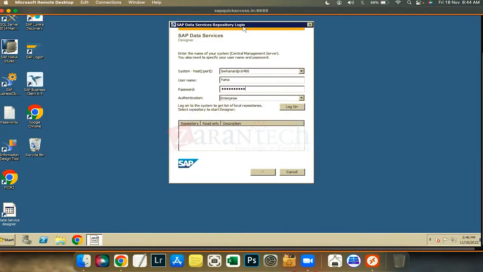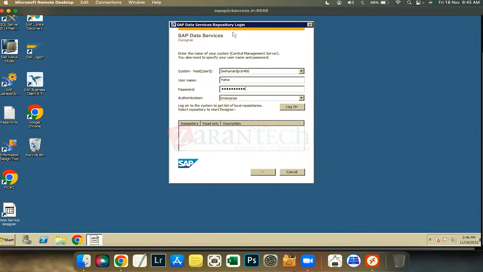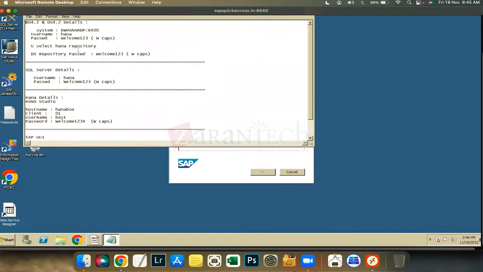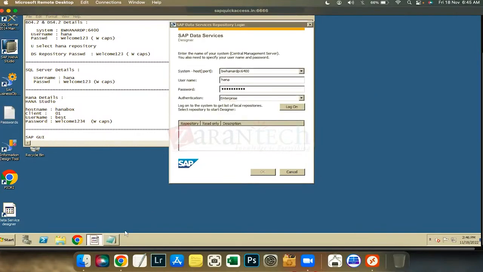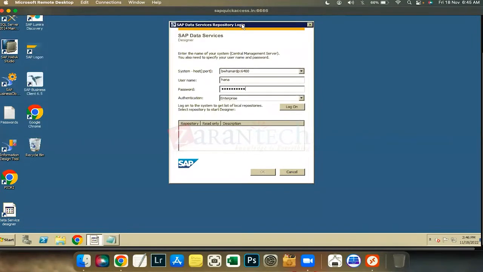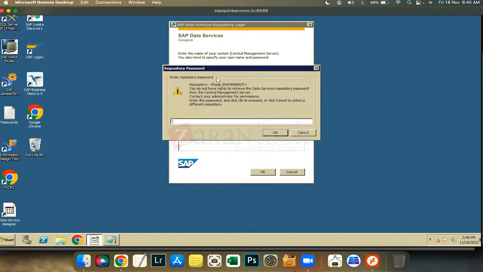If you click on SAP Data Services Designer, you will see this pop-up. You need to select the system or server name. Here we have BWHANA DP:6400. Username is HANA and the password is in the passwords file you get when you download Microsoft Remote Desktop. Using this username and password, you can log into SAP BODS. In your project as well, you must have this screen and these credentials. Authentication is Enterprise only. Once you log in, there is an optional repository password.